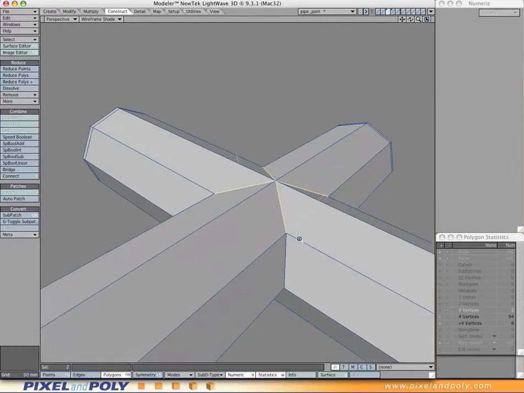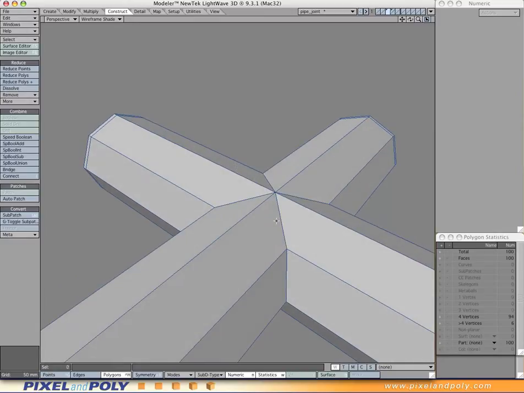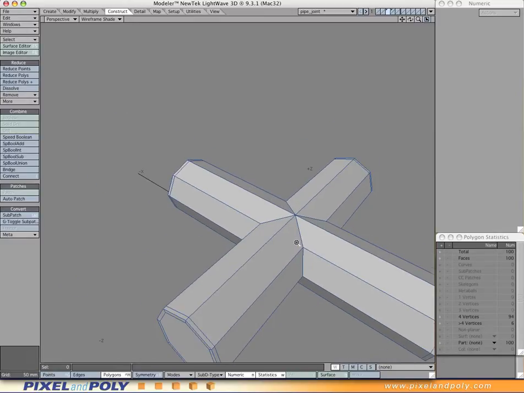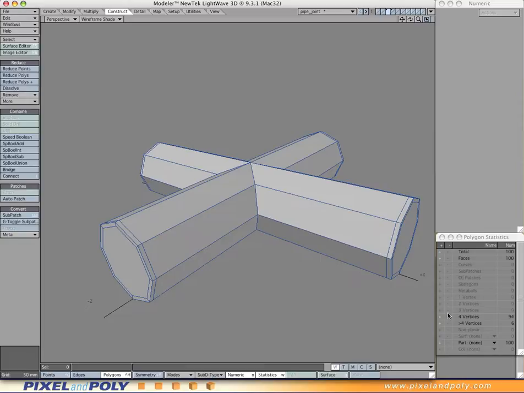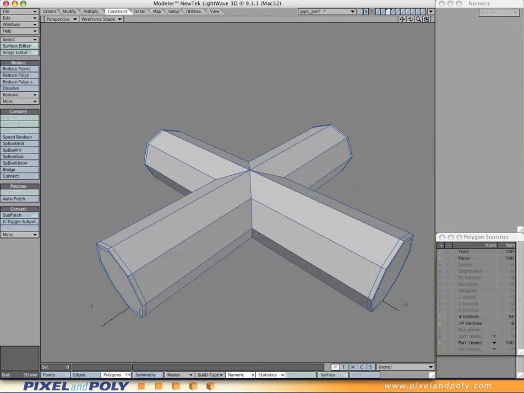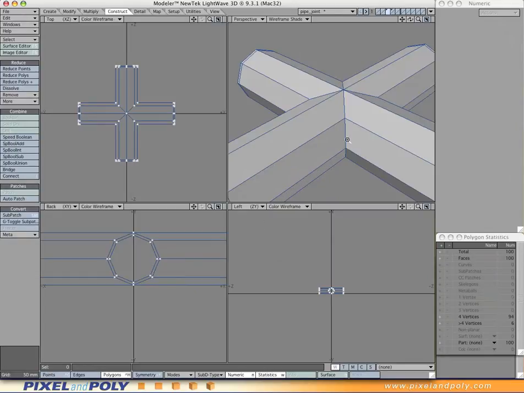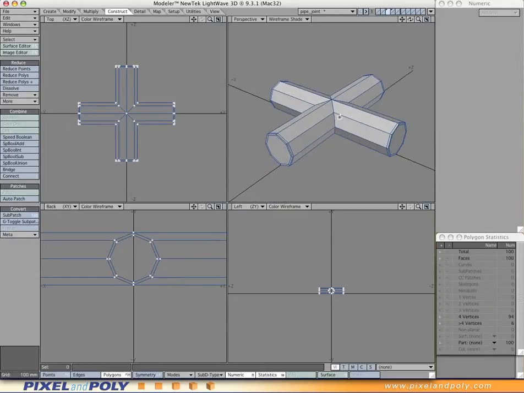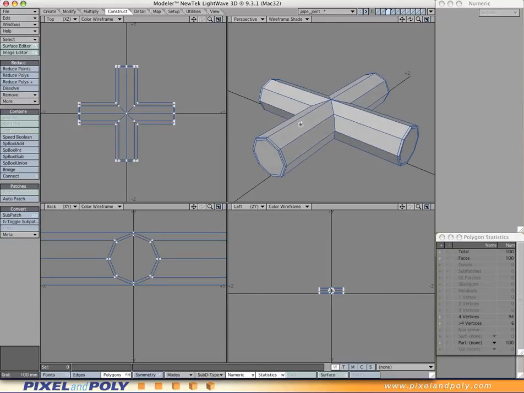It does look like we have some polygons that are underneath this, so I'm just going to delete those. And right now you can see at this point we're all quads again, and we don't have any loose geometry that we don't want in this object. Okay, so at this point we have our two tubes or two pipes that are intersecting.